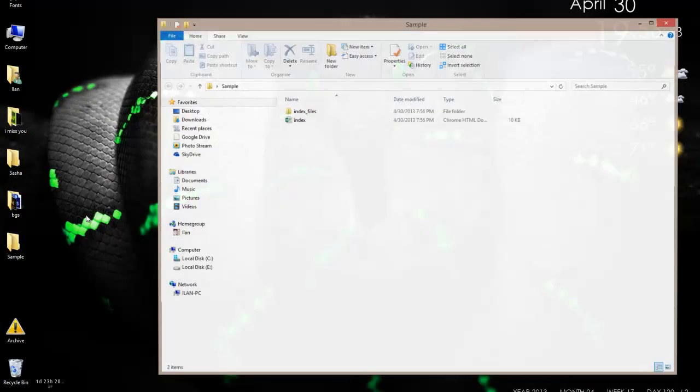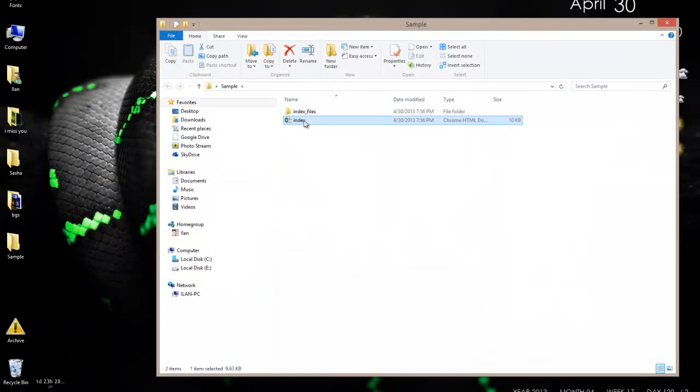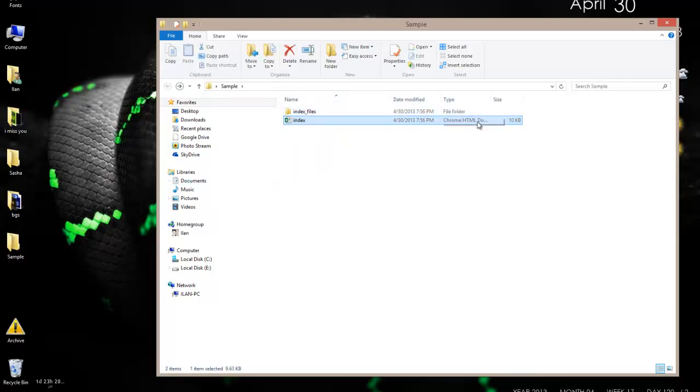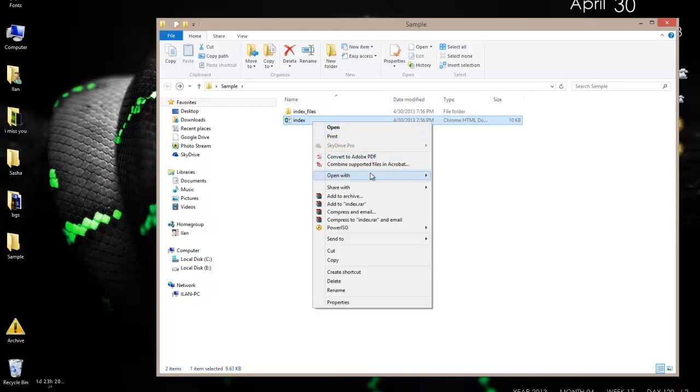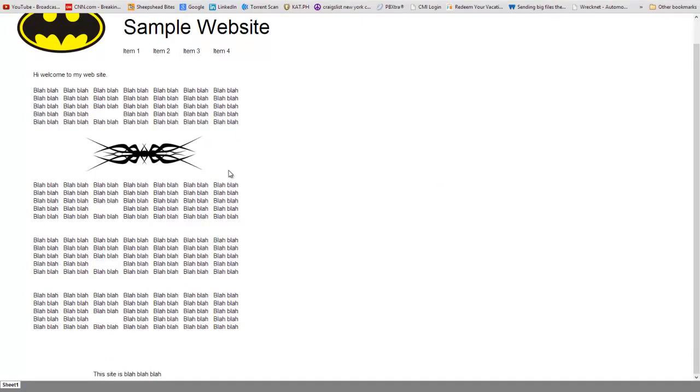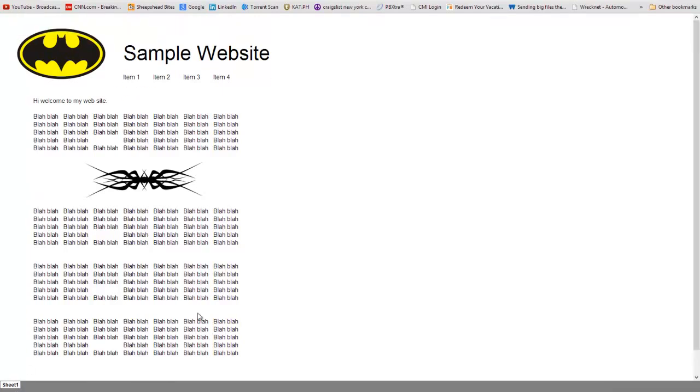Now let me minimize everything and go into my sample folder. You'll see here that now I have an index folder and index.html. The index files folder contains the images and styles for our sheet, while index.html, which is right here, is our primary website. I'm going to open that with Google Chrome. And this is what my web page looks like. We do have this sheet bar on the bottom, which we can actually remove. But this is a sample of what my web page actually looks like.